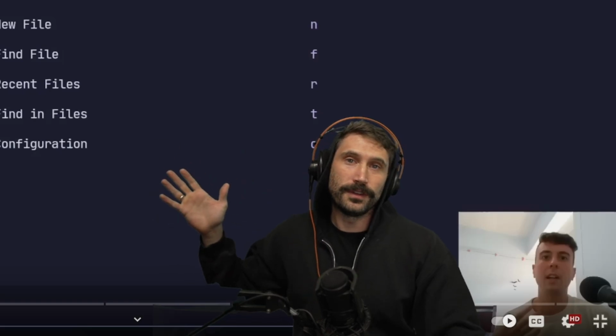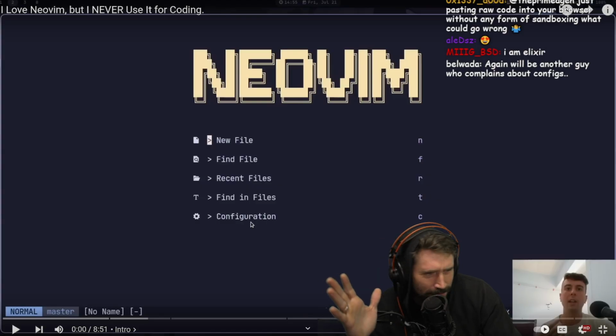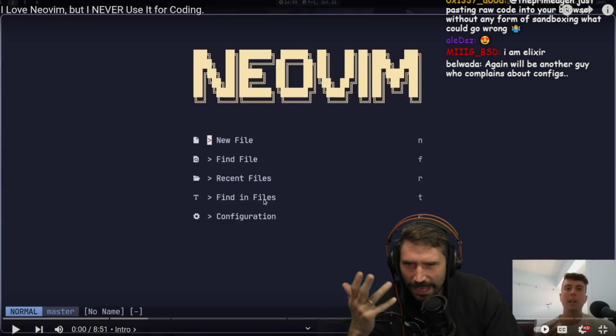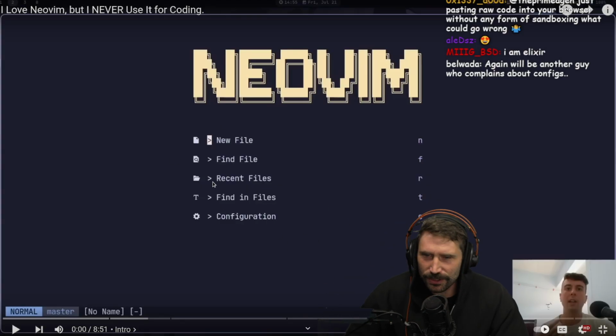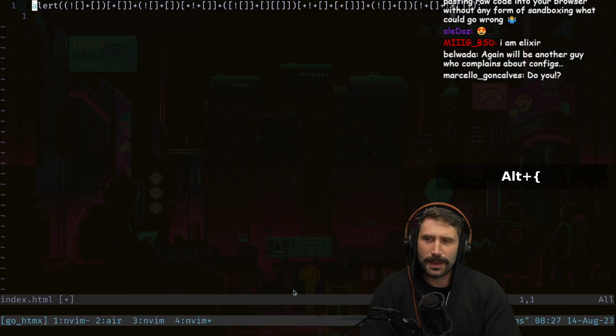I love Neovim, but I never use it. First off, look at this. What is this? Look at this confusing landing. I see. I don't have a landing like this. This feels like too much for me. You know, I'm a simple man. When it comes to Neovim, I'm a simple man.